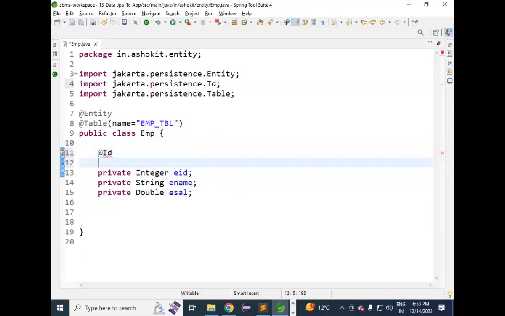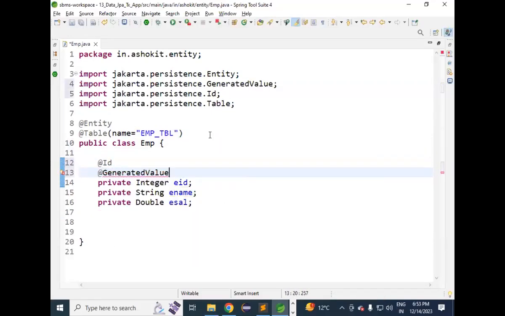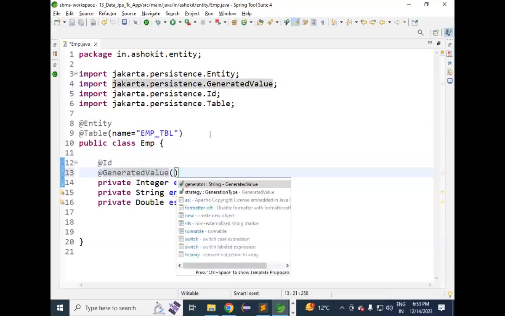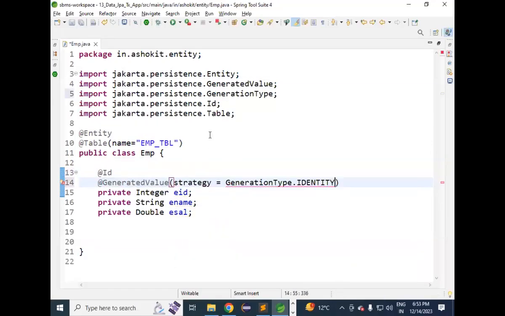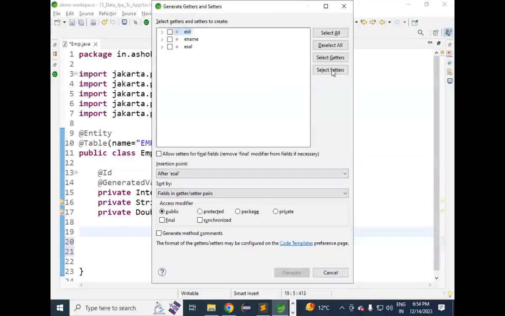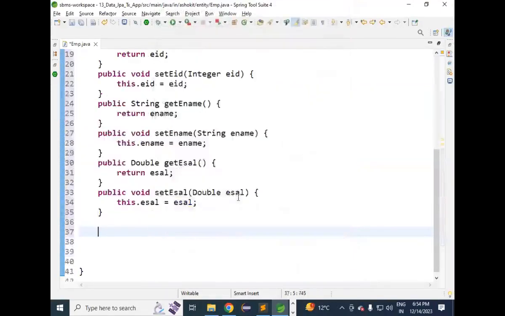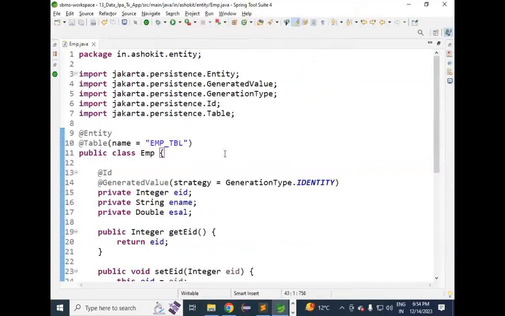@Id. Generate the value: @GeneratedValue. What is the strategy? Can I go for identity? What is the benefit with identity? With a single query the record will be inserted. If I don't use identity, then what will happen? It will use table. One table will be created extra to maintain the primary keys. I don't want that. Now let me write setters and getters. Perfect. The employee record is going to be inserted in the employee table.